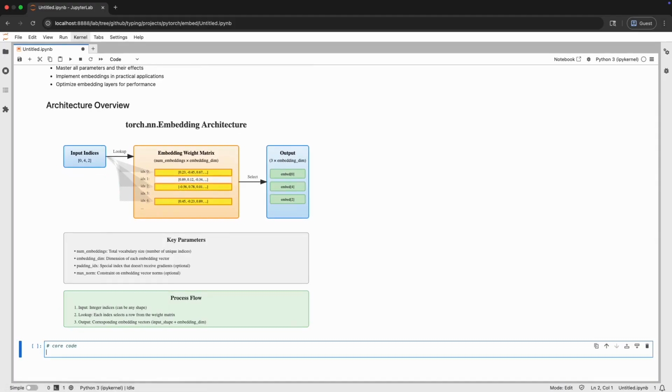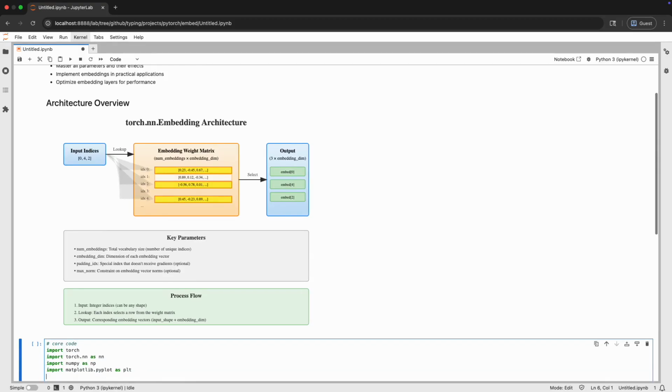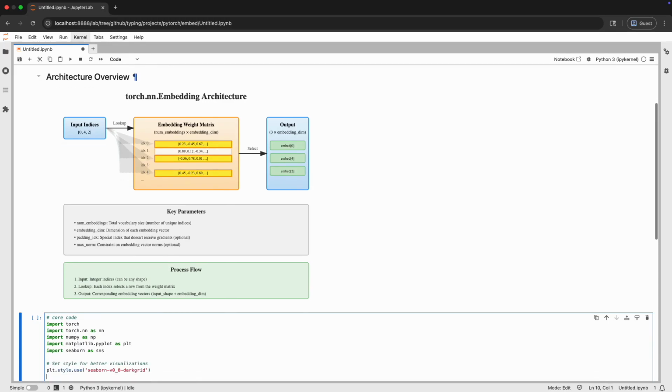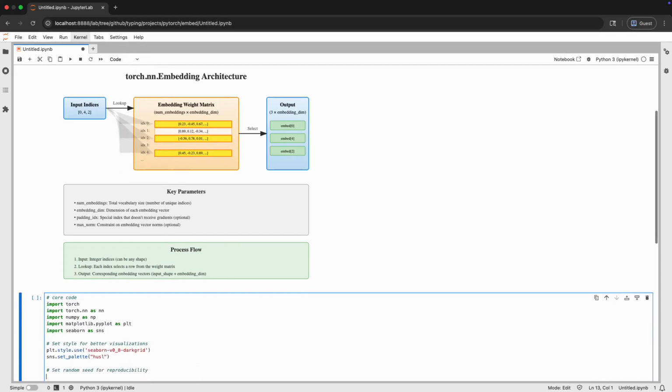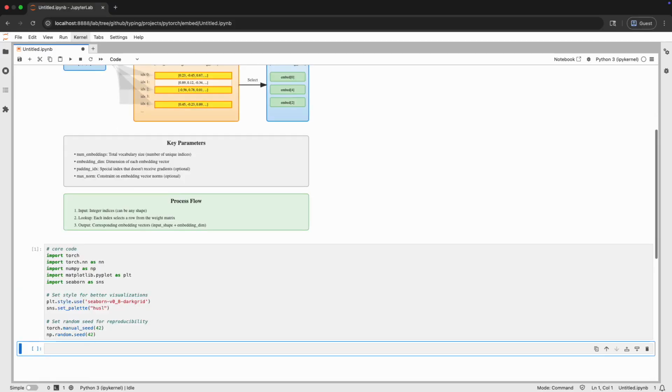Now let's set up our environment with the core imports we'll need. We're importing PyTorch and its neural network module, along with NumPy for numerical operations, Matplotlib for plotting, and Seaborn for beautiful visualizations. I'm also setting a nice visual style and fixing the random seed to 42 so our results are reproducible. Let's start with the basics of how to use embeddings.